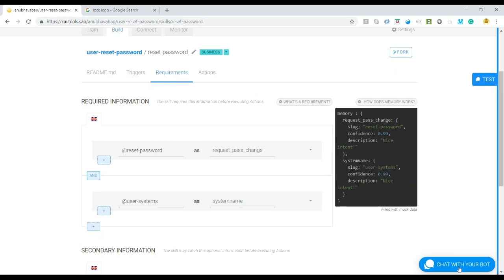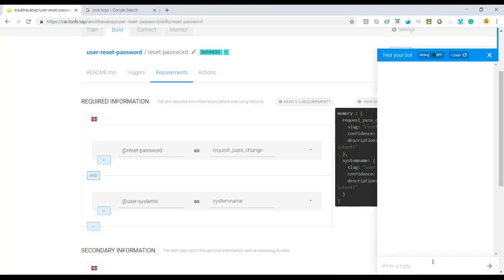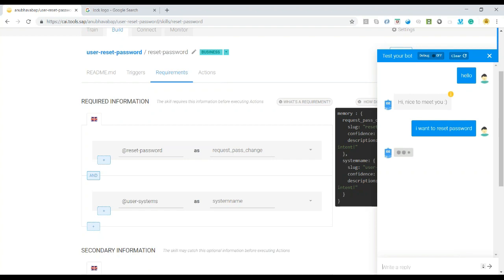So let's go ahead and test our bot. So I will start with a greeting, hello, and it says, hey, and I'll say, I want to reset my password. I want to reset password. And now it's asked me which system. Yeah. So I can also tell the system, or I can choose the system out of these systems which it's proposing, and I'll say ECC. What about ECC? Oops, no reply.